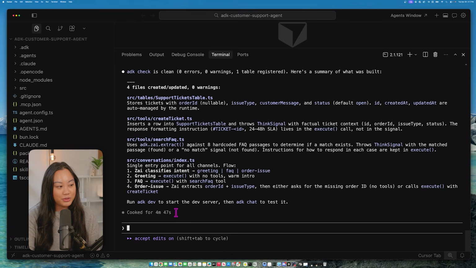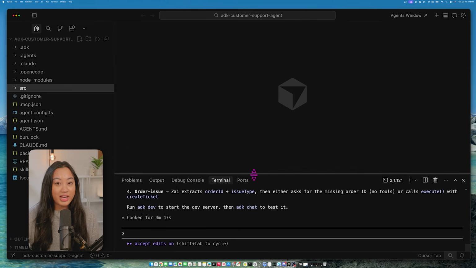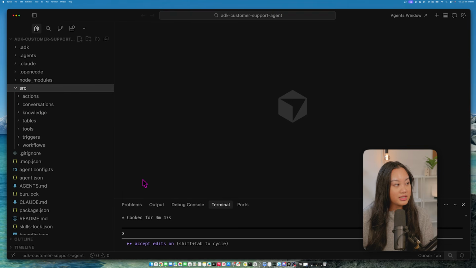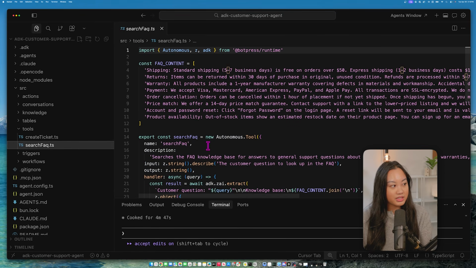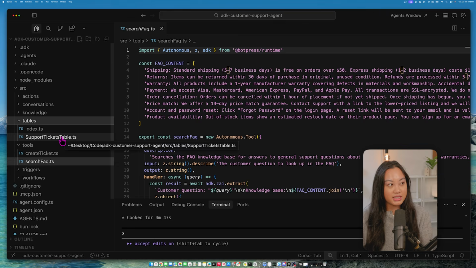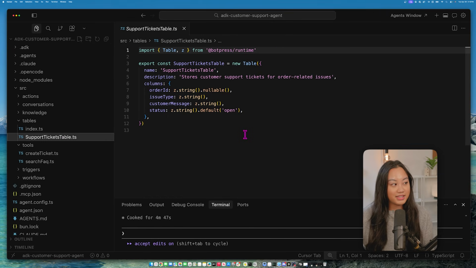In this case, Claude Code ran for around 4 to 5 minutes, and it created a couple of tables, tools, and conversations. We can check the files it created by going into source and going under those tools and seeing both the create ticket and the search frequently asked questions. As well, we can also see in tables the support ticket table that it's going to add tickets to.